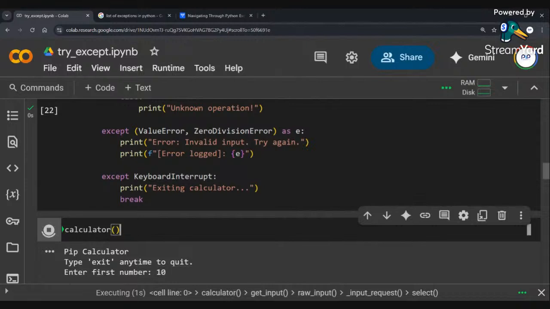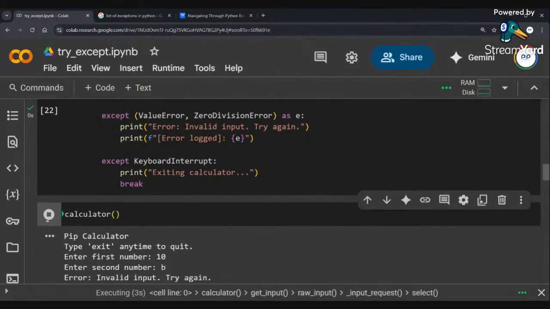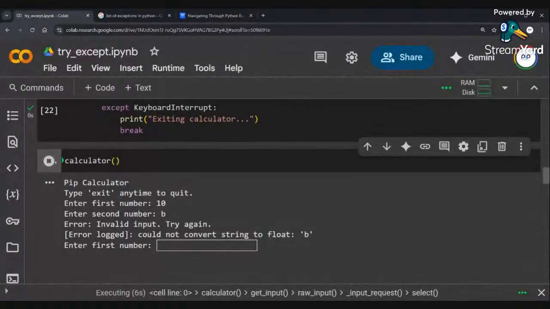Let's enter 10, and I want to enter B. We could see that our program ran into an error, saying there was an error because I entered B as my second number. But then it was able to log the error, telling us I cannot convert string to float. So the user entered B. So that is a value error.